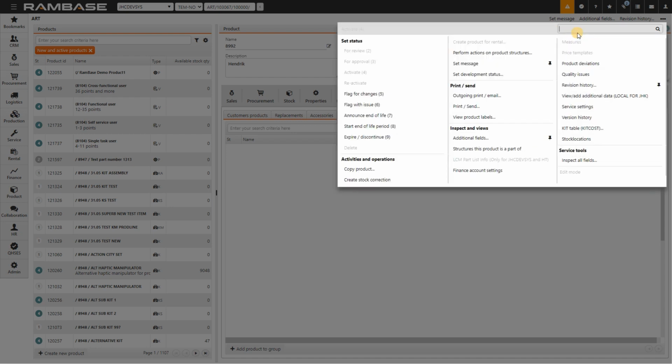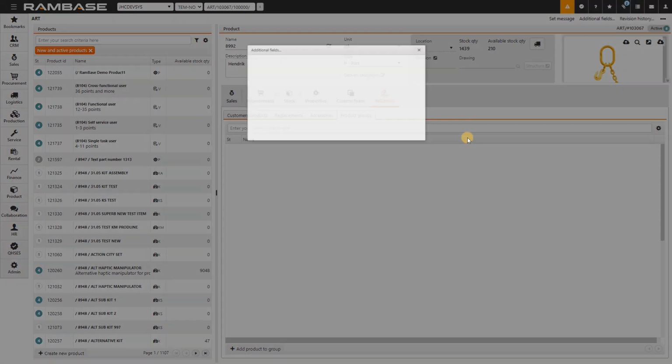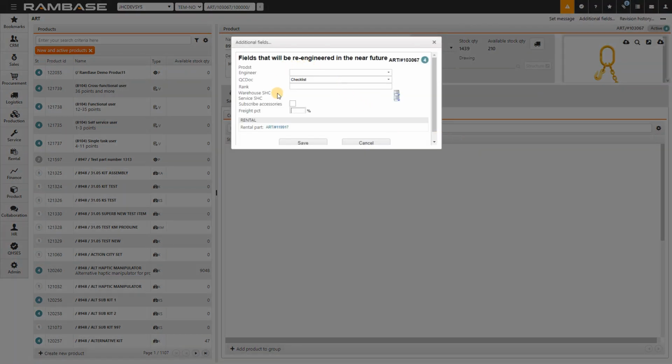I will also mention that we have some fields that are not found in this application. They could be found under additional fields here, as you see here. And these are fields that will be re-engineered in the near future.